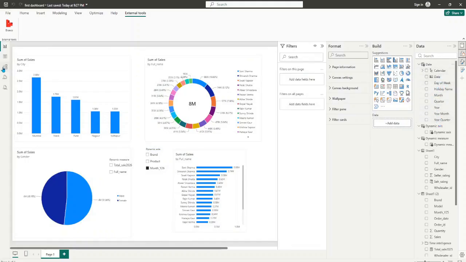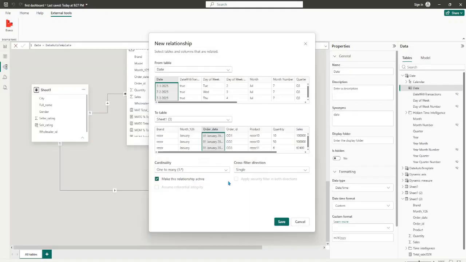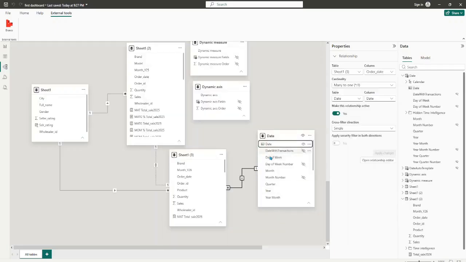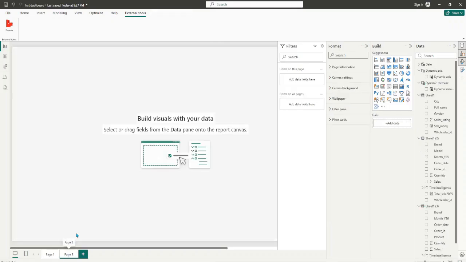How to use this? I'll go over here in model view. I pick up the date and put it on order date. And it's the relationship which I want to create, save. And you see now the relationship has been created between date and order date over here, right? So I can easily check when I go to this report view, say, let us go to a new page. This is the way you can go to a new page, page 2.